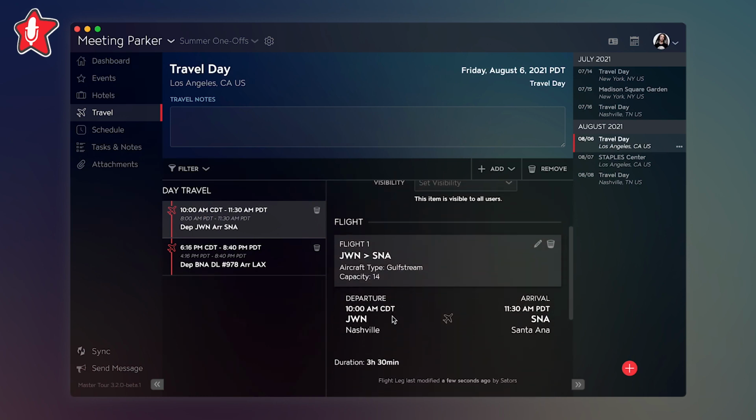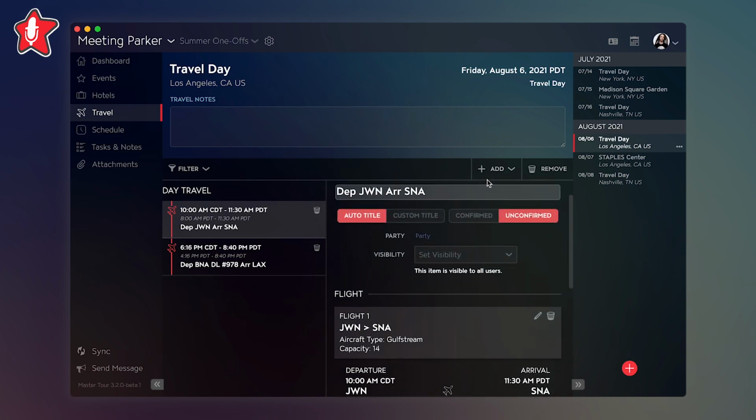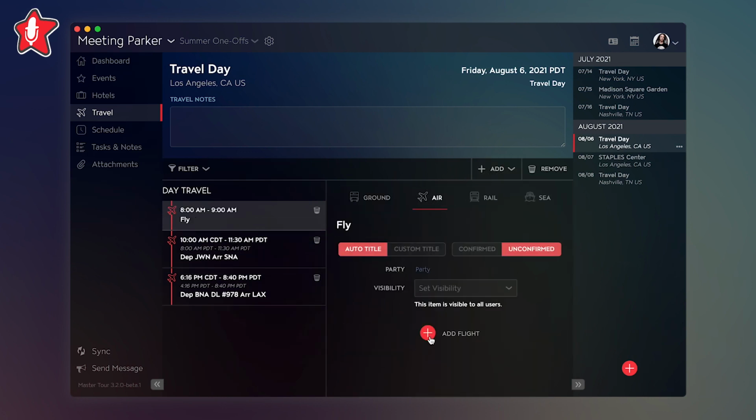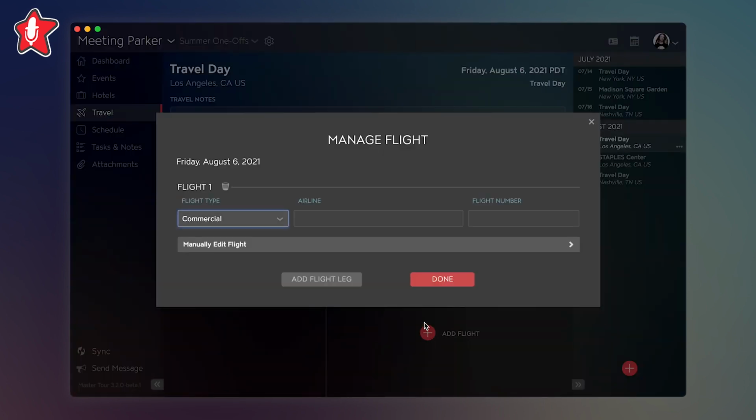Now, a historical pain point in MasterTour has been managing flights that cross the date line in the Pacific. The new workflow allows you to manage those flights with ease. So let's add another flight here. But this time we'll say it's a flight from Sydney to Los Angeles.